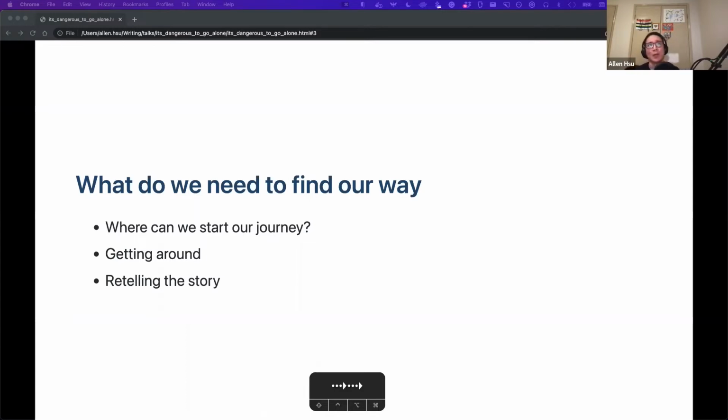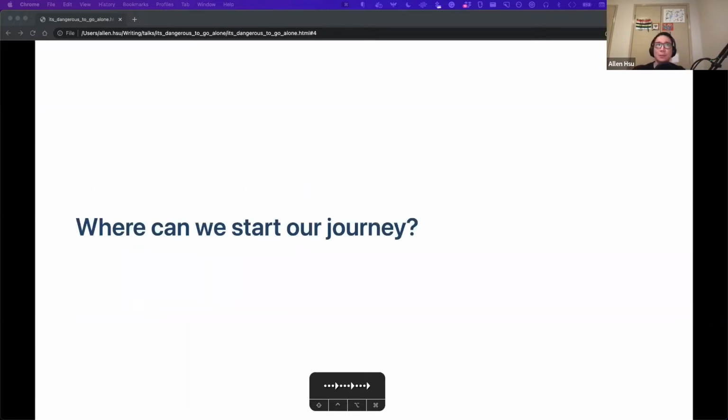So what do we need to find our way? We need to start. We need to find somewhere to start. We need to get around, and we need to retell the story at the end of the day. Where can we start our journey?